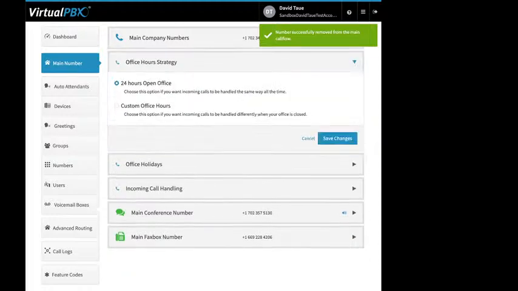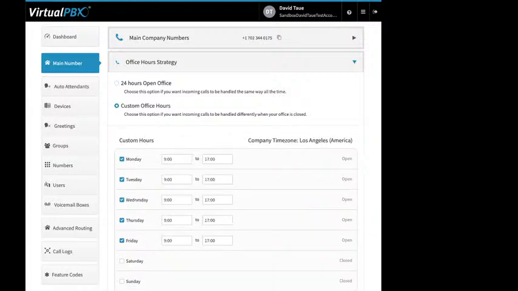All right, next up, we got office hours strategy. You can be open 24-hour open office, or you can have custom office hours. If you do that, just put a check mark for each day of the week that you're open, and then include your open hours in these boxes here to the right under 24-hour or military time. I don't know if it shows up properly on YouTube, but at the very bottom you also have the option to say if you're closed for lunch, and then you would include your lunch hours. And then you would click on Save Changes.